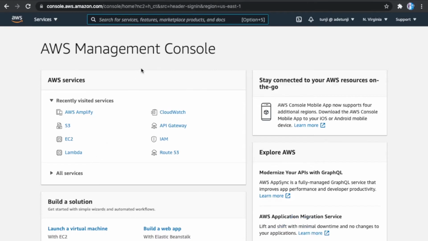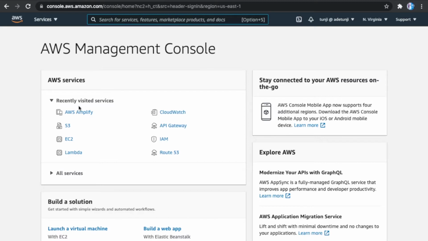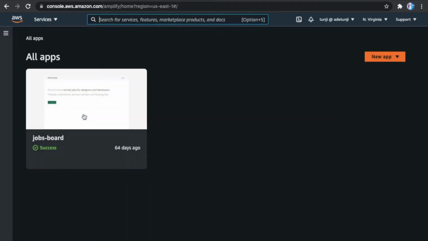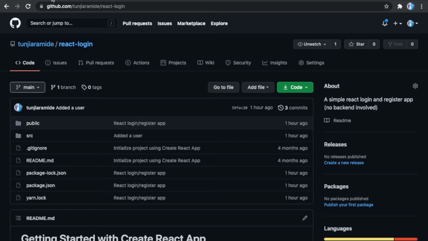So once signed in, in order to go to the service, you can just click on services. Under front-end web and mobile, you see AWS Amplify, or you could just easily search it. I for once have already visited it, so I'll just click on this. You can see I've already deployed another app which has been running for over 64 days. So you can just go to your new app, click on host web app, then click on GitHub, because that's where we deployed our app. That's where our Git repo is.